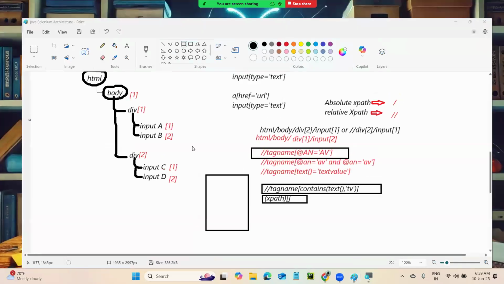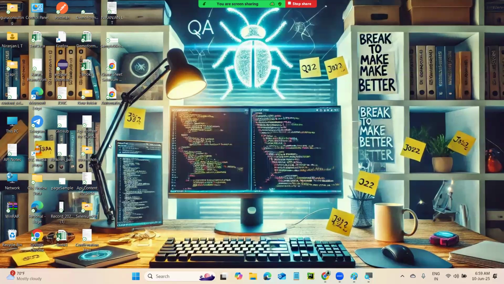Now I'll go with a different element, to handle checkboxes and radio buttons. Let me show you. I have developed one small web page. Before going to the web page, I'll show you the source code.